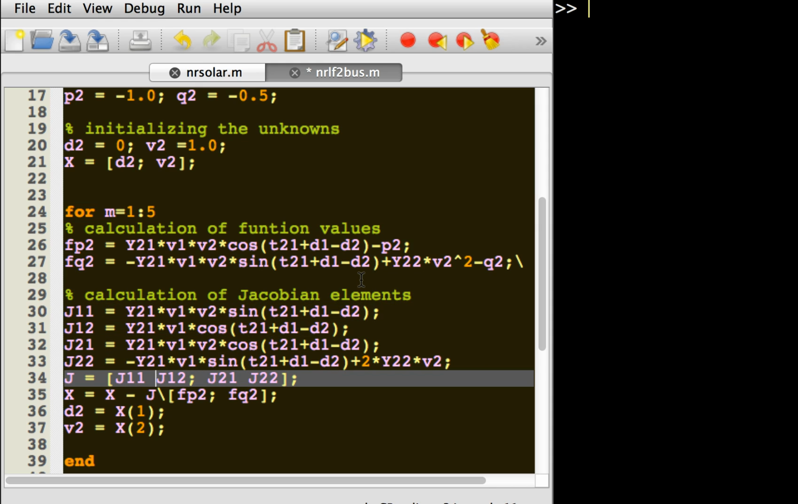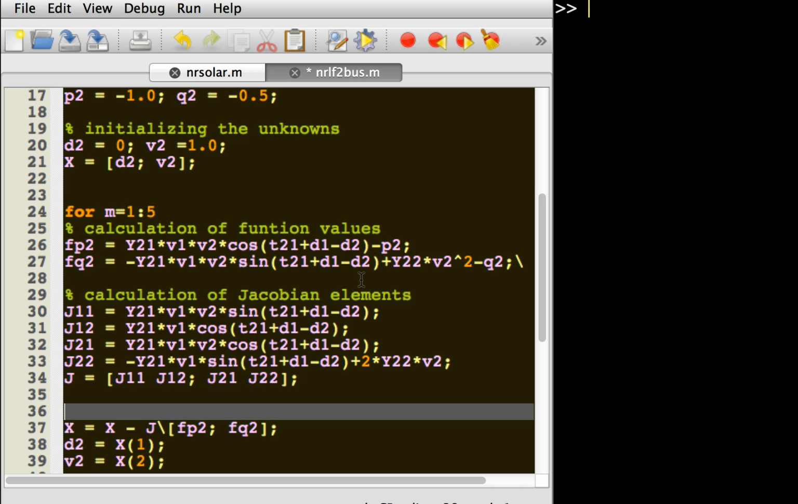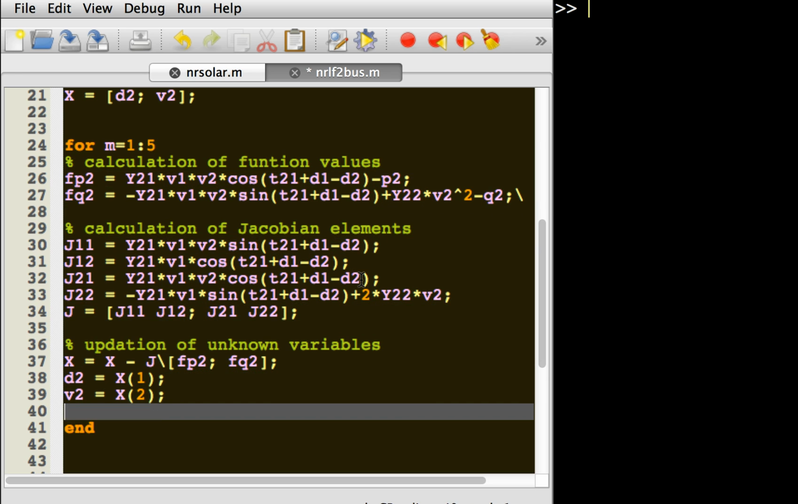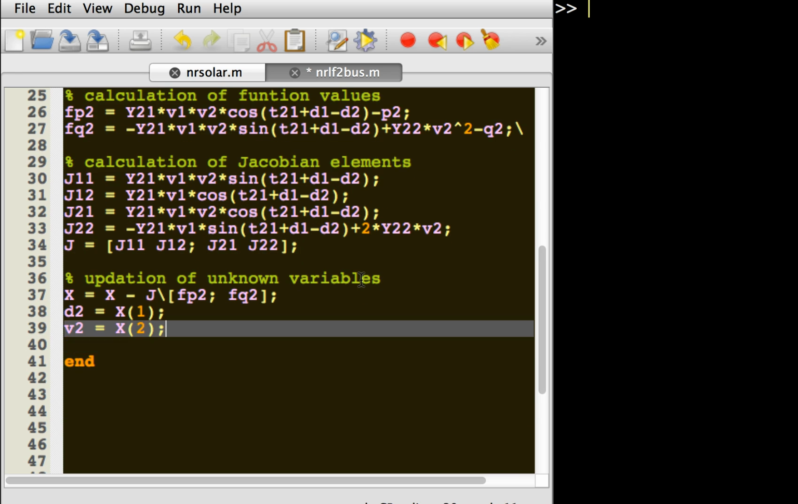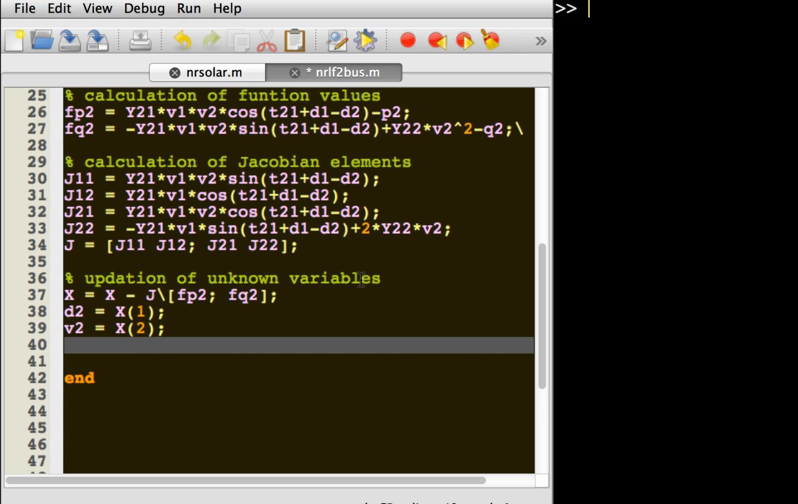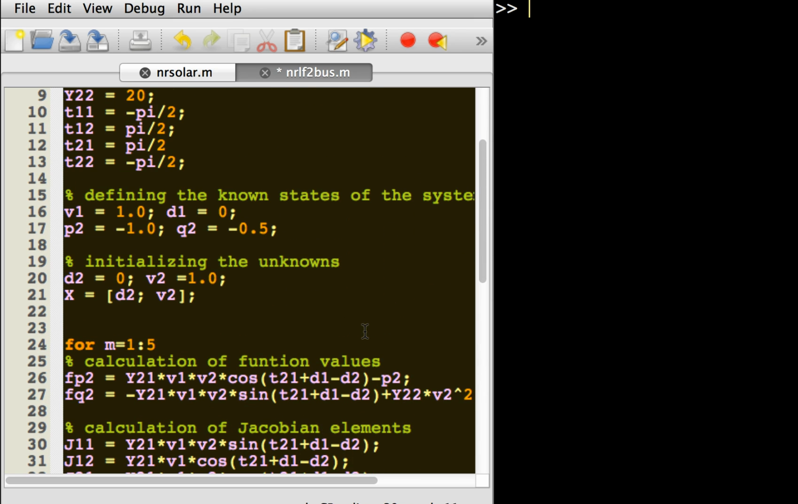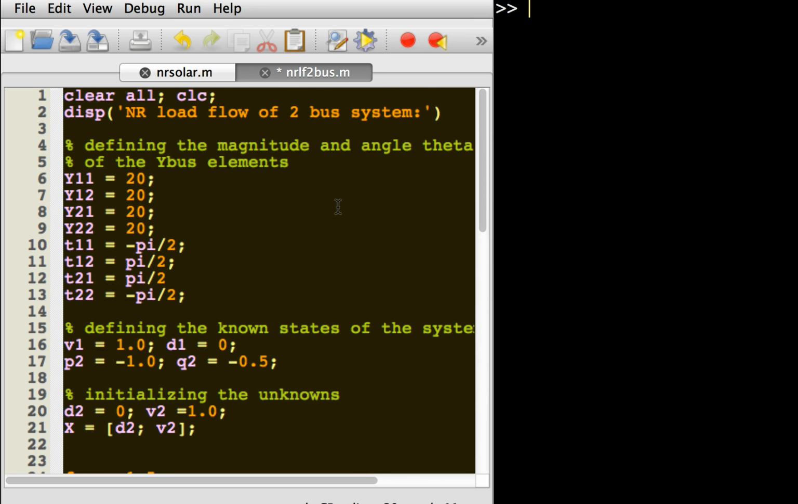And then finally here, updation of unknown variables. And this process I'll repeat 5 times. Every time I repeat it, I want to display on the screen. So let me display capital X transpose. It will display the values of X horizontally. So if I have done everything correctly without any mistakes, hopefully I'll be able to solve the load flow problem. So let me run this code now.